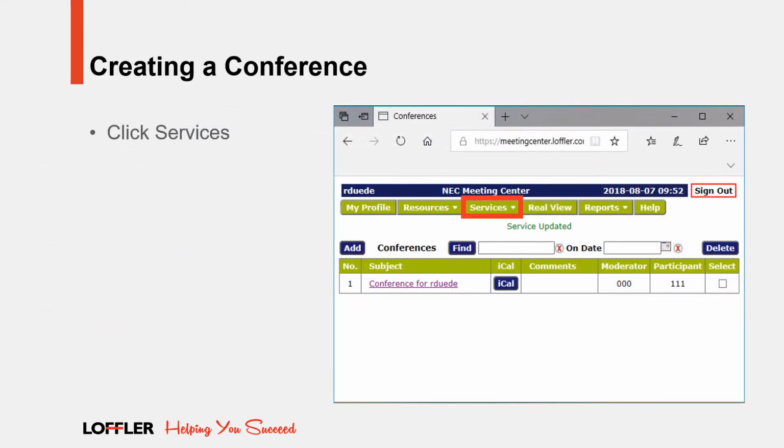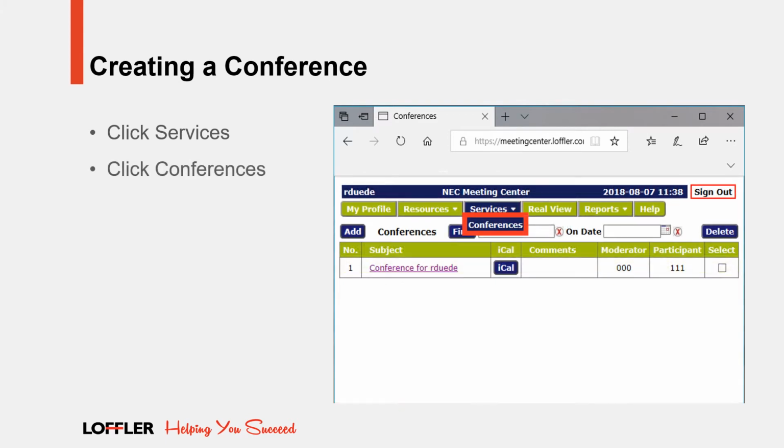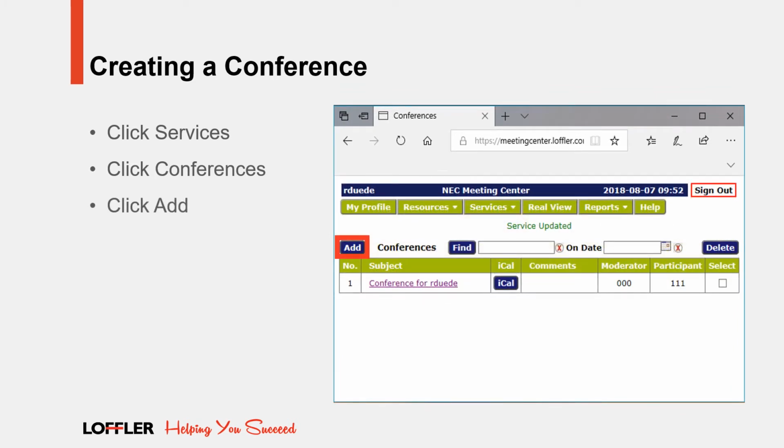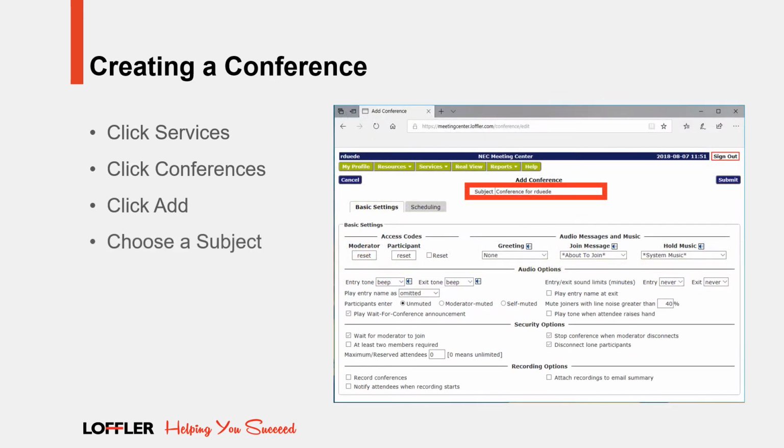To create a new conference, click on the Services tab. Select Conferences. Click Add. Choose a name for the meeting, such as your name, or the name of the project, client, or reason for the meeting.